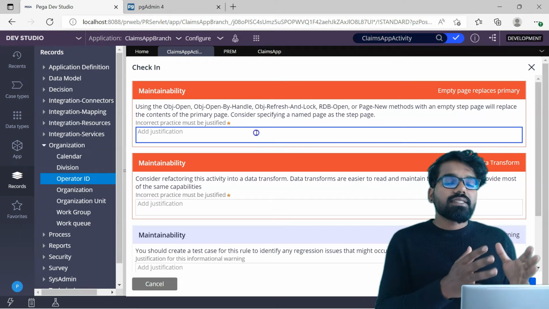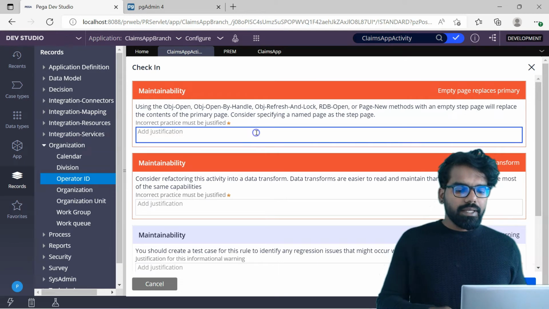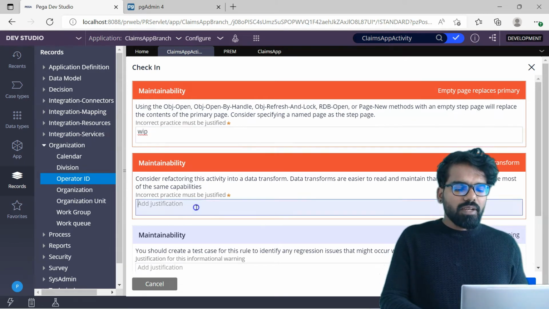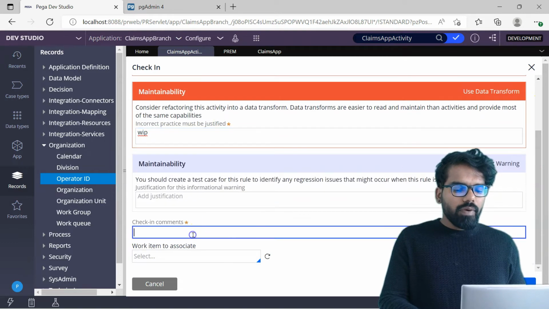As you see here in the check-in pop-up, if you get some severe warning, you have to fill it as mandatory. For now, I'm just going to say work in progress, and then I will continue and provide the check-in comment. I will say added second step as page new.